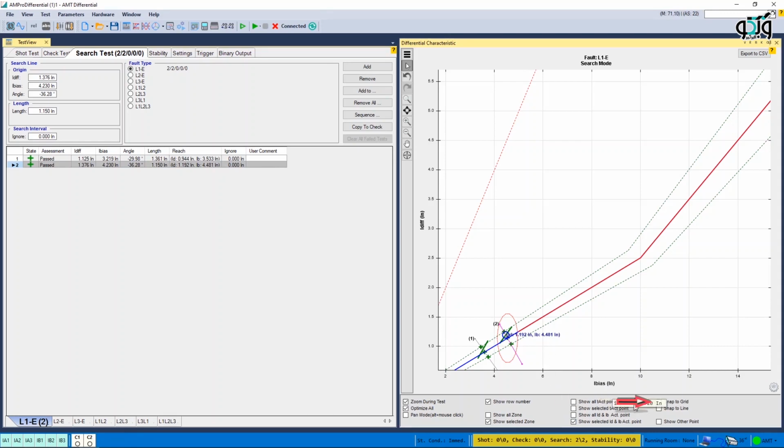By selecting the Snap to Grid option, the points on the characteristic curve that are shot close to the grids snap to the grids of this page. By selecting the Snap to Characteristic Curve option, the points on the characteristic curve that are shot close to the characteristic curve grid snap to it.